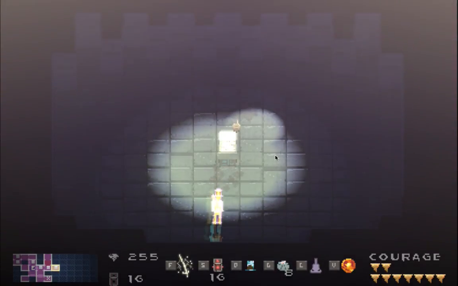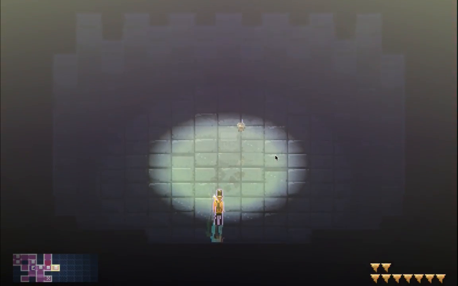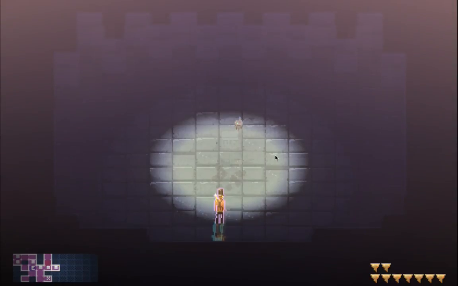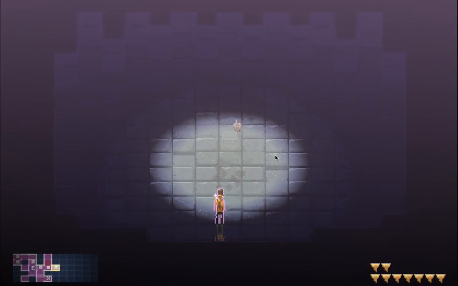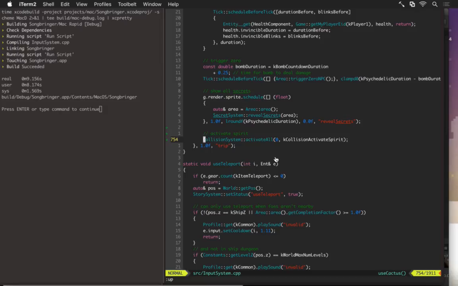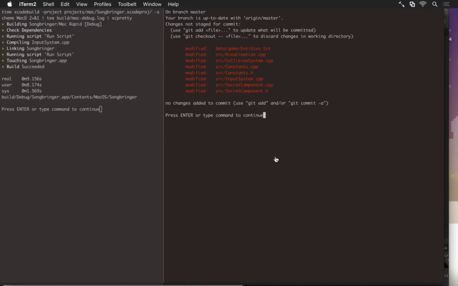Okay, it became visible, like, all of a sudden. Wait, oh, it's doing some kind of weird... I don't know, something wrong with the opacity, but at least the whole system is now put in place. So let's commit that.